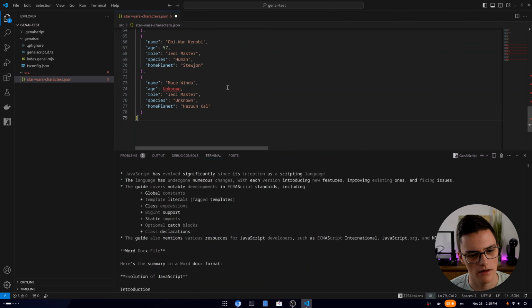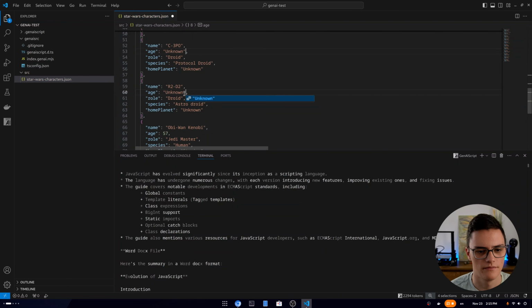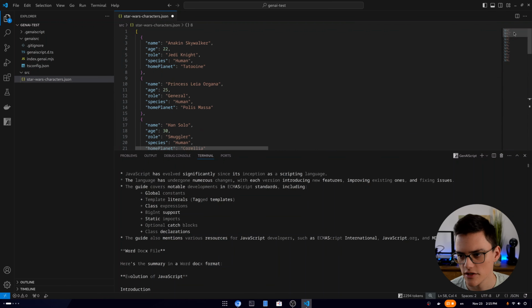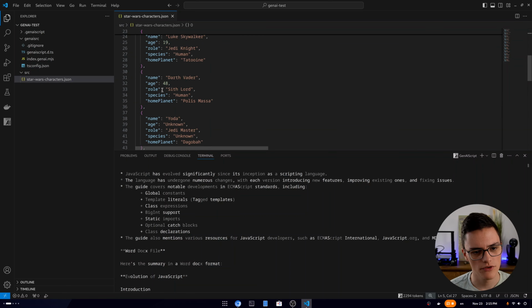Paste that right here. There are errors. That's interesting. It's normal for large language models to make errors. Otherwise, the object looks good. We have age, role, species.